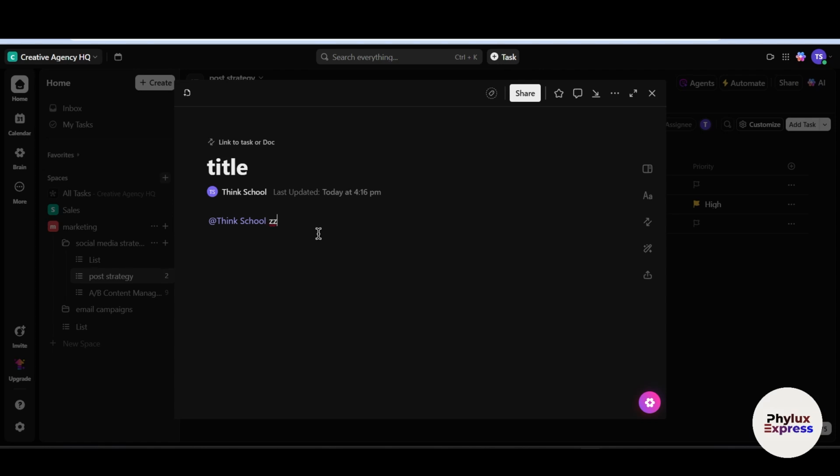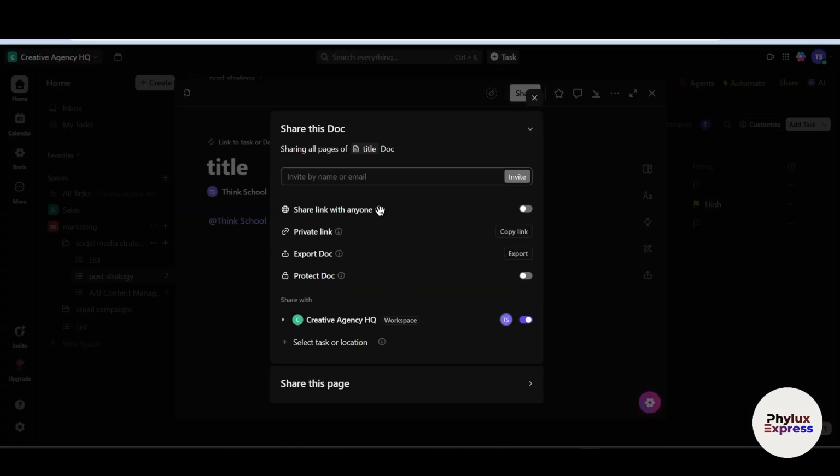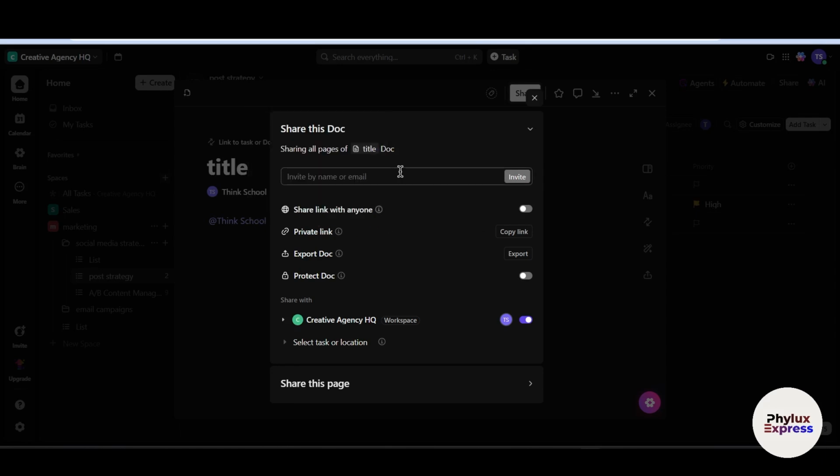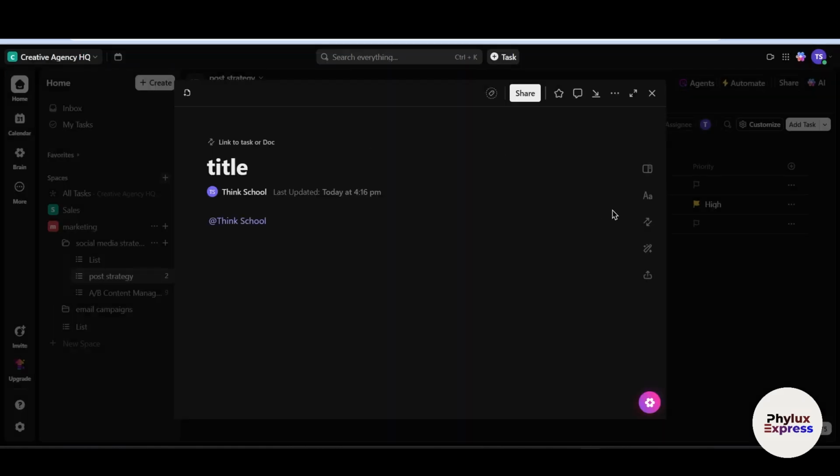You can share as well. At the top, you have the share button. Just click on it. Now, from here, you have a lot of options, like you can share a link with anyone, or you can add your team member via email address. So this is how you can share this doc.